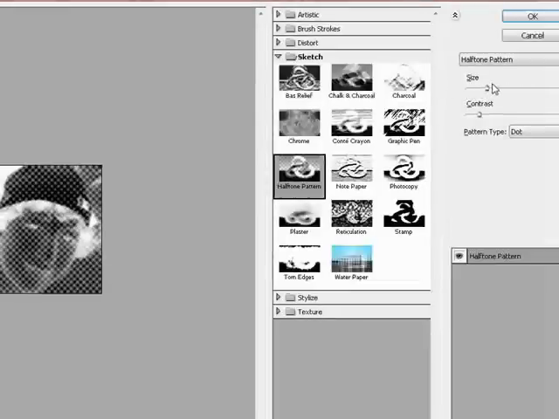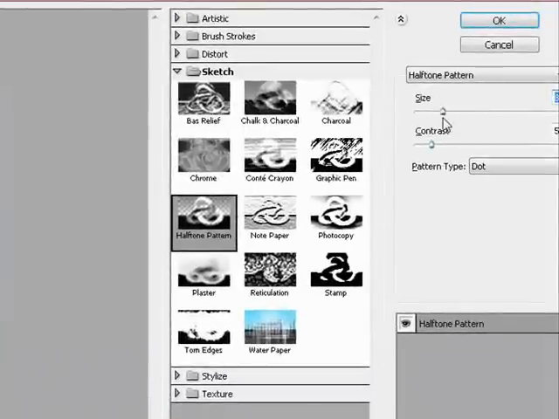But if you go to the size of the dots, it changes the size. See, you don't want it to look like a checkerboard, so I usually have it on one. I keep it on one most of the time, and then contrast, I keep at like 6 or 7. 6, I'll go with 6. And then hit OK.